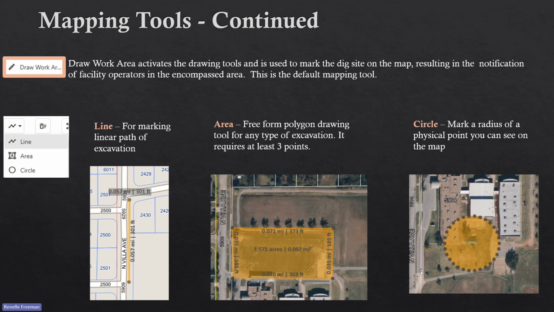So that activates the drawing tools, and then you can use one of the drawing tools to mark the dig site. And we have 3 different drawing tools, and the use of these is based on what type of work you're doing or what your area is. So the first one is the line tool. So that's marking obviously a linear path of excavation. So if you're working along the roadway in the easement, doing a pole line, a fence line, anything that has like a linear path with one starting point, one ending point, you can use that line tool for.